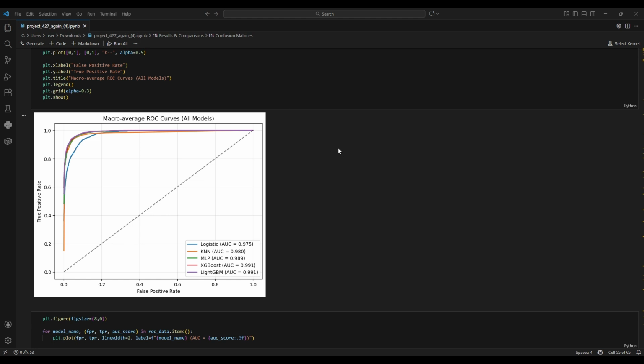So here is my result and comparison part. So this part clearly shows that the ensemble models outperform traditional approaches. Both XGBoost and LightGBM achieved the highest test accuracy of 91.3%, while logistic regression and KNN performed comparatively lower. Macro average precision and recall also confirm the consistency and stability of gradient boosting models. The ROC-AUC analysis further highlights the performance.